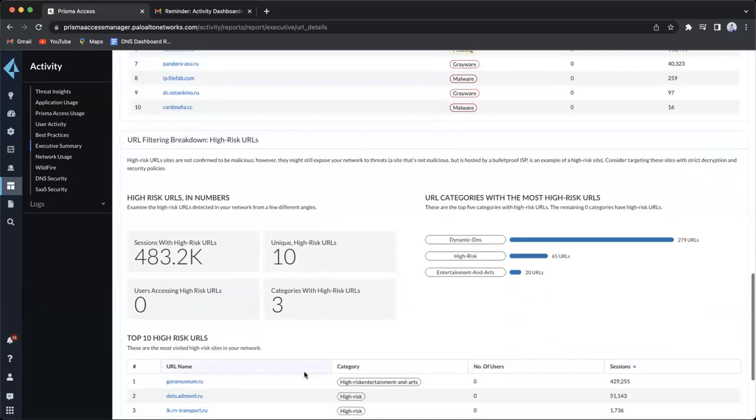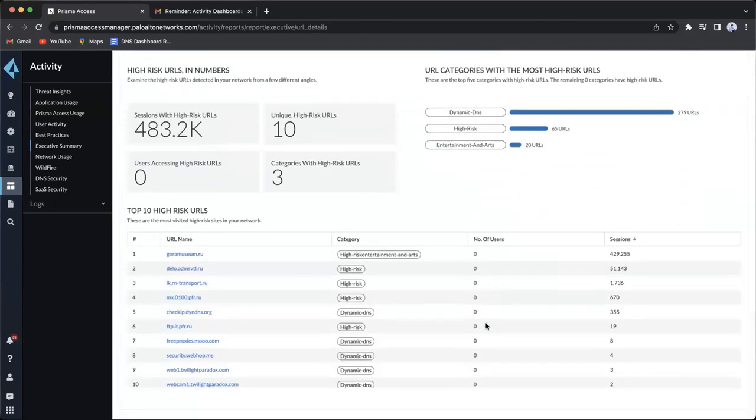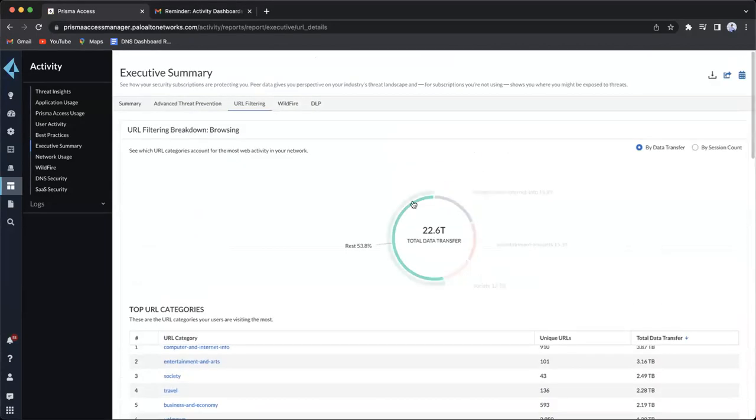And now moving down, this shows all the high risk URLs. High risk means they were not identified as malicious, but they can exploit us to another threat or something like that. That's why they belong to this high risk category. And it shows us the top 10 high risk URLs over here. So now we see WildFire over here.